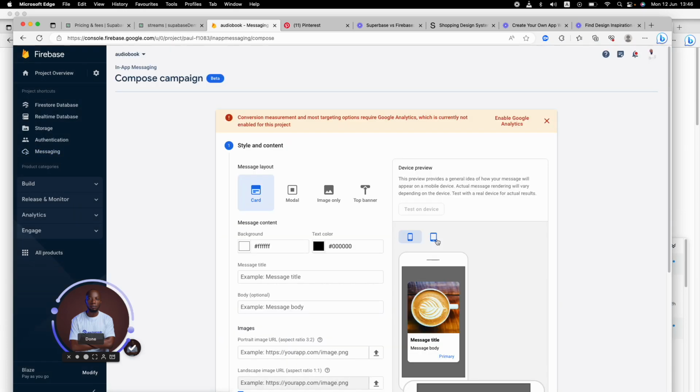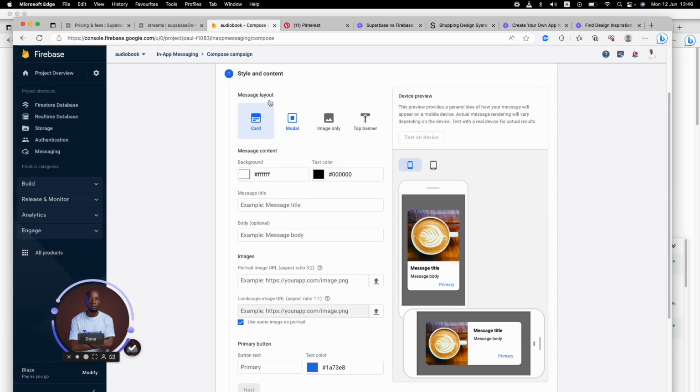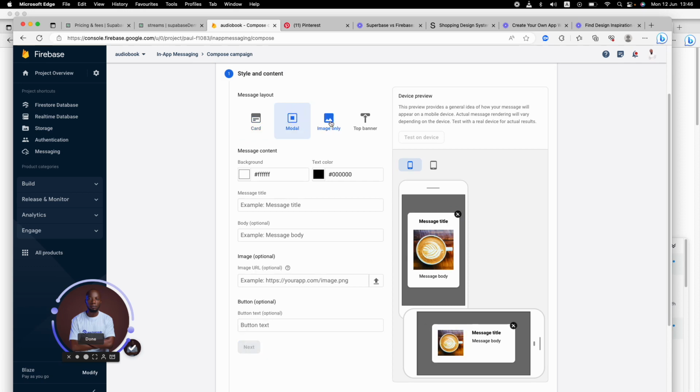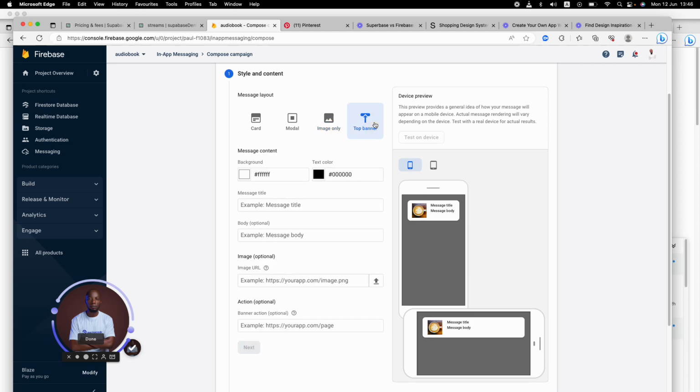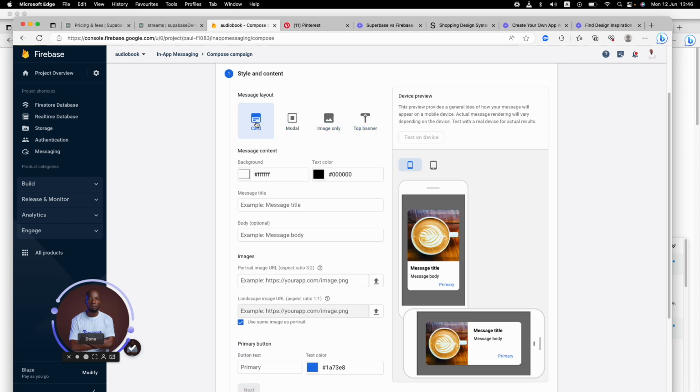So we're going to say create. And you can see it's asking you, how do you want it? Do you want it to be a card? Do you want it to be a model? Do you want it to be an image only? Do you want it to be a top banner? So mostly you would want it to be at the middle, like a card. That's the way you want it to be. You want it to be a card, something at the middle of the screen.